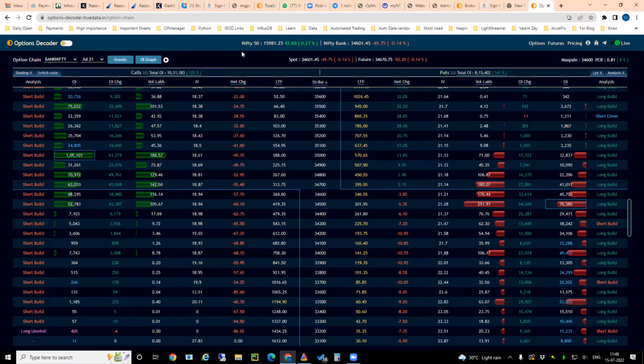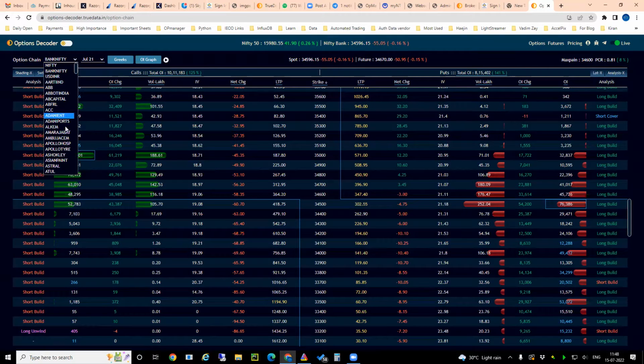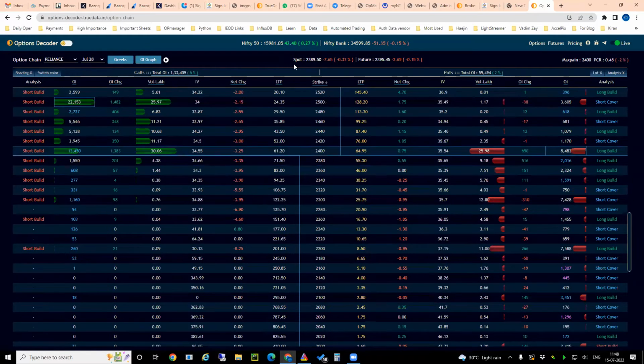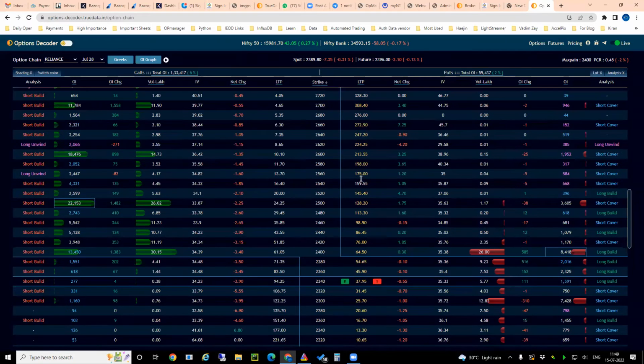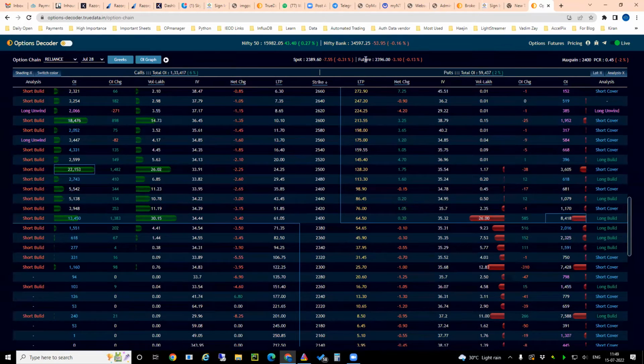Now, whenever you change, the Nifty and Bank Nifty spots are always there. Suppose you want to see, for example, Reliance. In Reliance, the spot also starts showing here at the bottom, and the future. The spot of Reliance, the future, and the change percentage are shown here, so that you know how the spot is moving, how the future is moving, and how the option chain is being handled. And the nearest expiry is selected automatically.